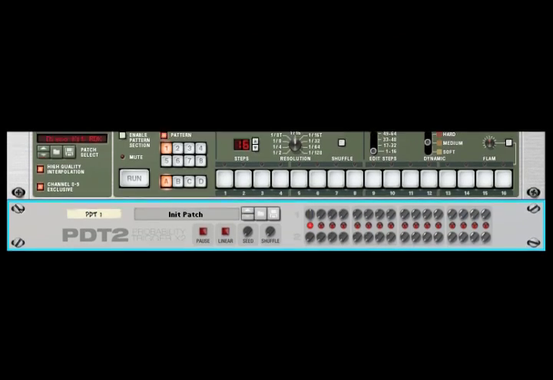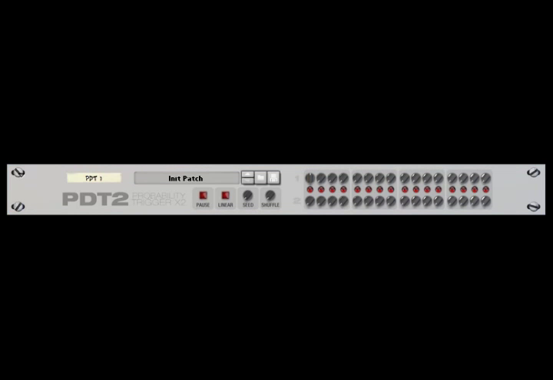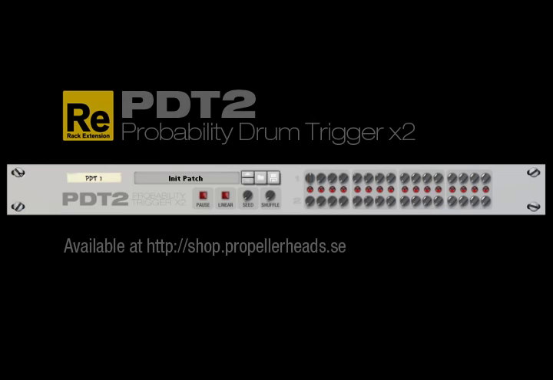Well, that's the concept behind the PDT2, a drum triggering device that uses probabilities instead of always on or always off. For a more thorough explanation of the device, of how you hook it up to samples, of how you make beats, check out the PDT2 walkthrough video.